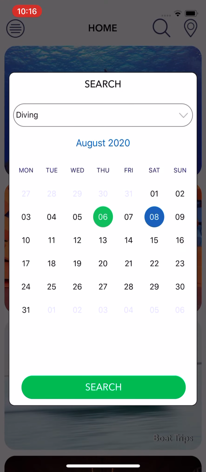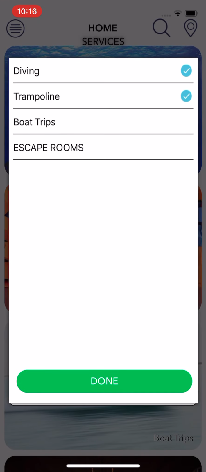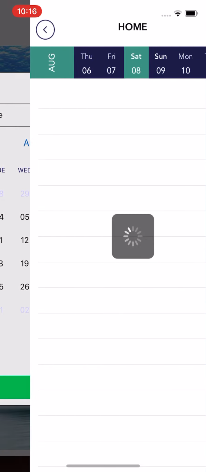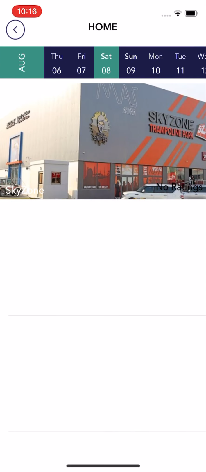Okay, for example I'll search for trampoline. This is multi selection, so I can do multi selection. For example I'll choose trampoline and click on search. So on the 8th, this Sky Trampoline Park service provider is available for booking.